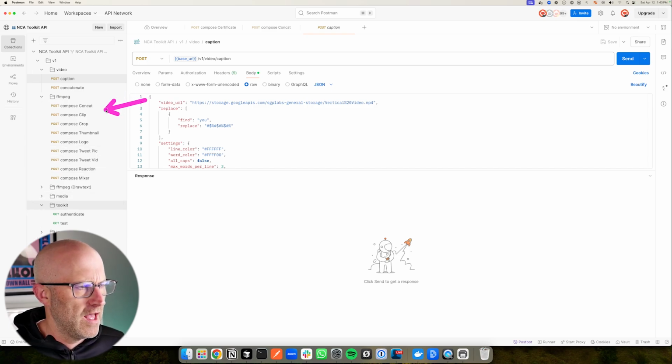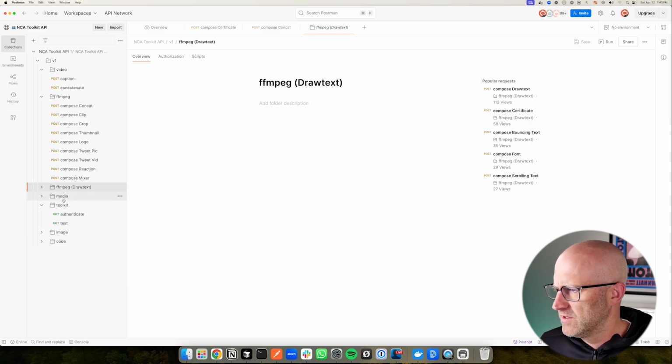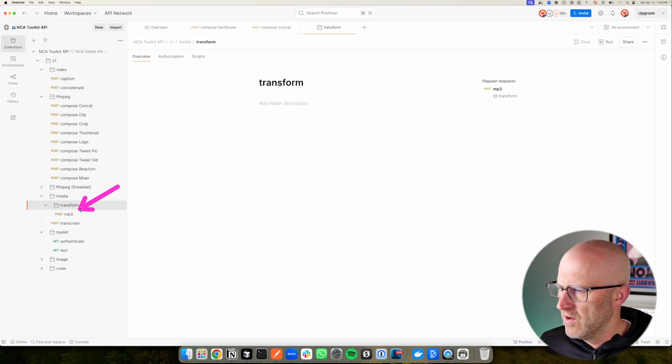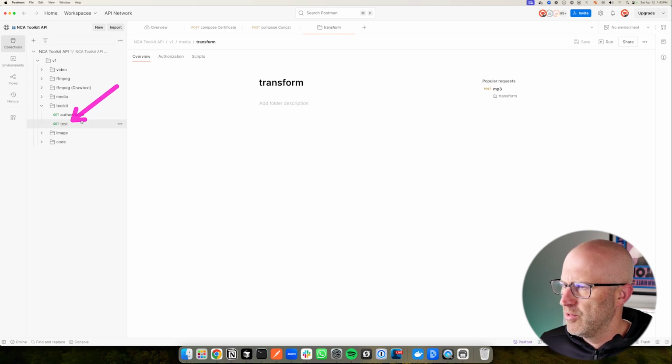It allows you to do a lot with advanced media manipulation, concatenating videos, clipping, cropping, creating thumbnails, adding logos to videos. You can draw text on videos or images. You can transform video into audio. So make sure you explore all the different features that the toolkit will allow you to do. For now, we're going to focus in on making sure that the authentication is correct and that this test endpoint is working correctly. Again, there's a link in the description below.